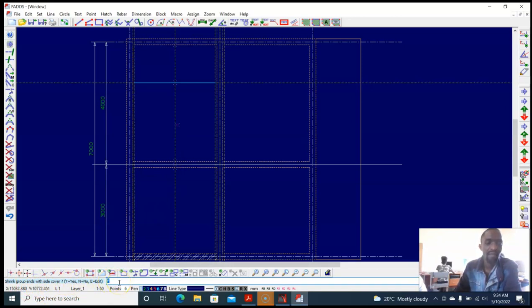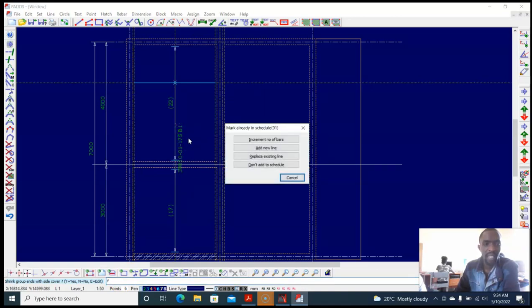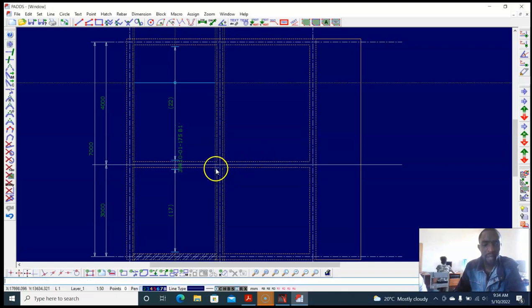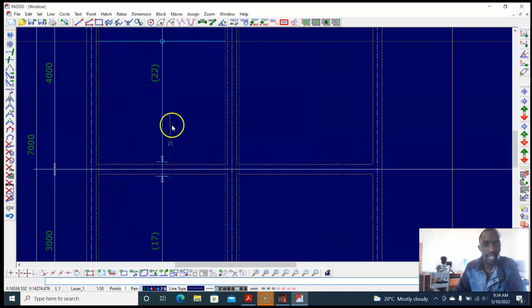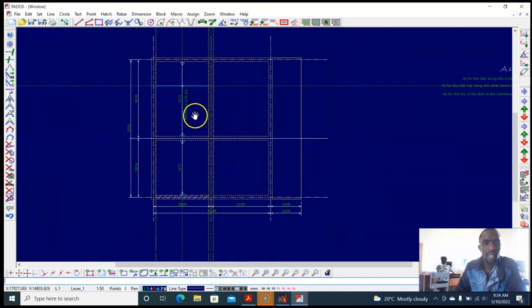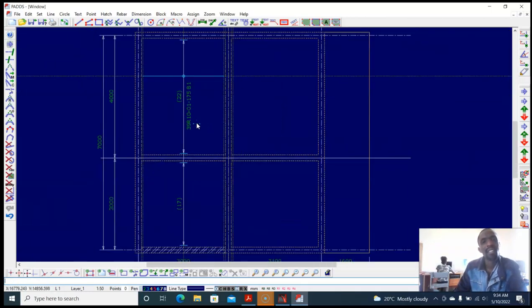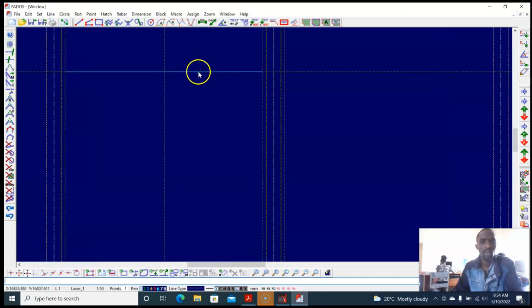I can say yes, just to have a better detail here. You see? So I already have something in the bar bending schedule. So I'll replace, because we are redoing. Replace existing line. So TM for text, move there. There's something that we didn't do correctly.